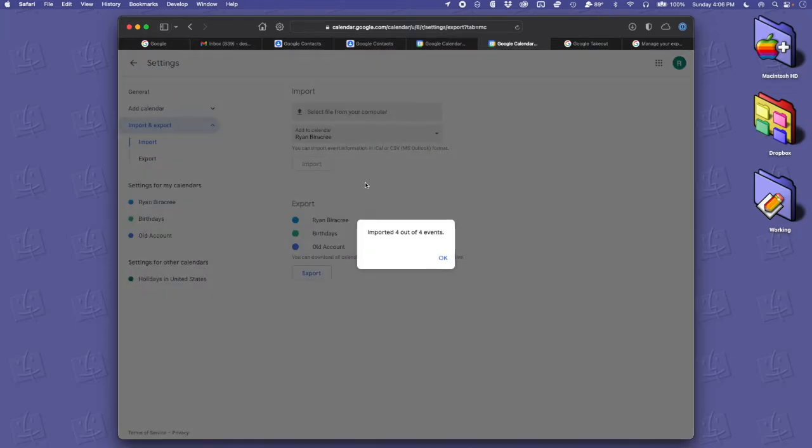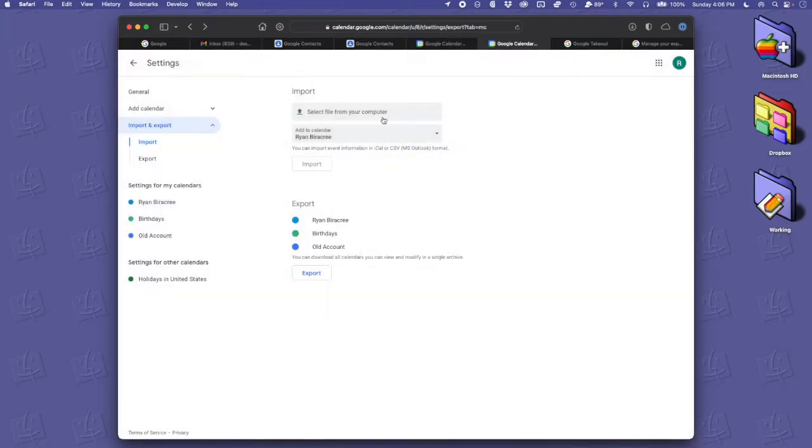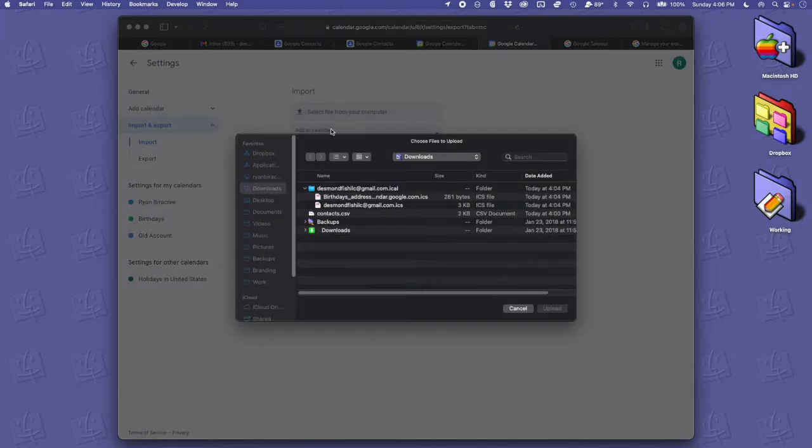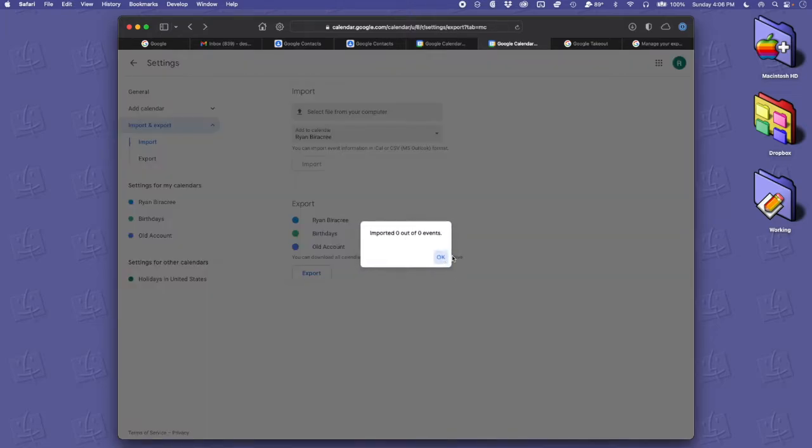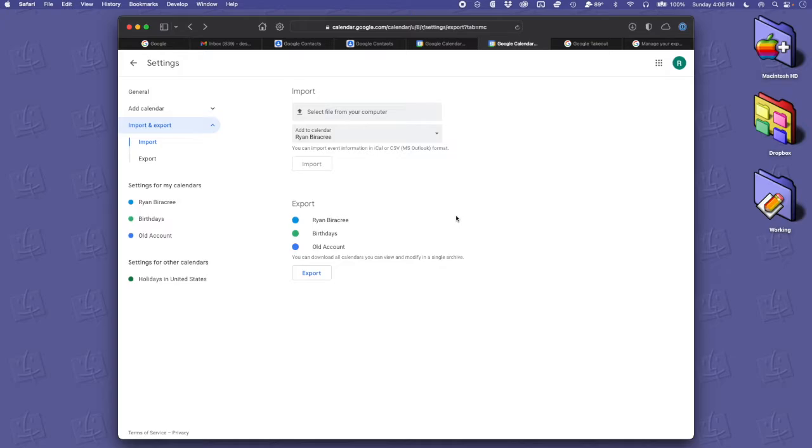So I'll click import. There we go. I've imported 4 out of 4 events. Now I'm going to do the second file it generated for me, birthdays, and add them again to old account. There we go. So if you've done this, you've done a big step towards rescuing the data from your old account.